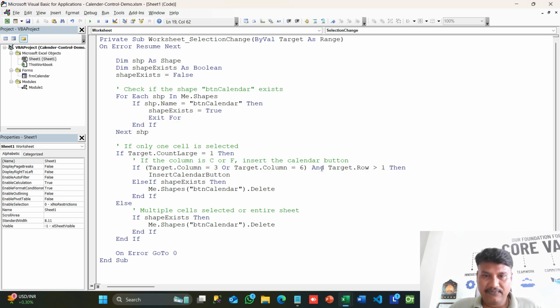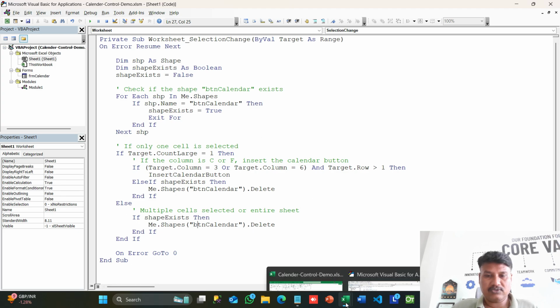Next, if this is true, then we are creating the shape by calling the function insert calendar button that we already discussed. And if this is false, that means if the shape exists, if it is true that the shape is there, then we need to remove that shape. If it is not, we don't do anything over here. Okay, and if the cell selection is more than one row, we are again looking towards the shape. If it already exists, then we are deleting it. So this is the way the shape should appear on the sheet.